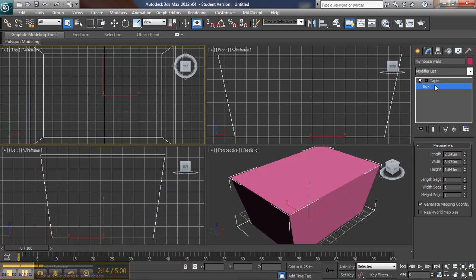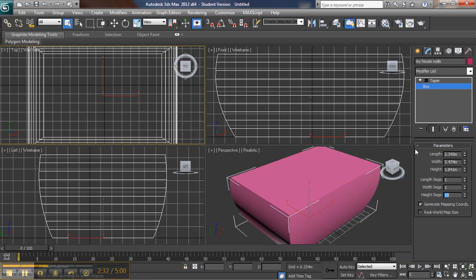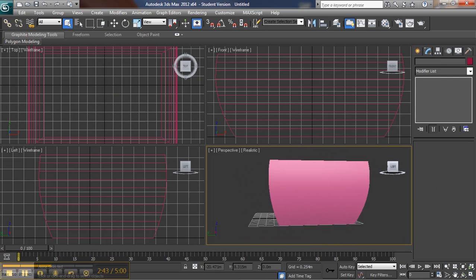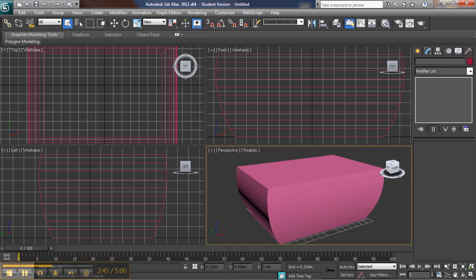So I need to go back to the box in the modifier list and change the height segments. Now, I don't need too many, somewhere around 8 or 9, maybe 10 height segments will be enough to give me a bit of curvature on the walls of my 3D model. So you can see there in my perspective view how that's put some curvature on all of the sides of the house.